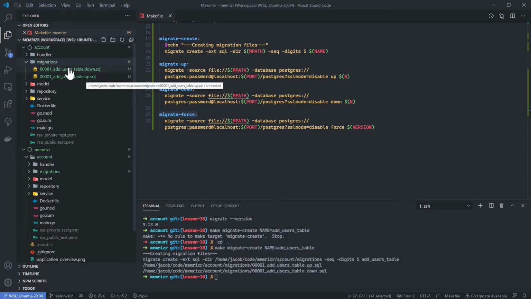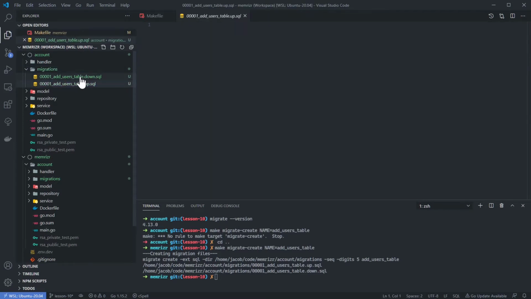Excellent. Inside of our migrations folder, we have two files. Both of them are prefixed with this sequence number. I used 5 digits, the short description, and then an up or a down for making updates or reverting those updates to our database. Let's go to the .up file for writing the SQL statements to update our database.